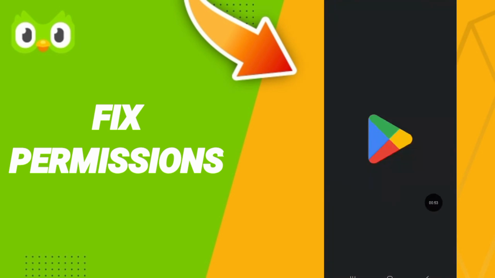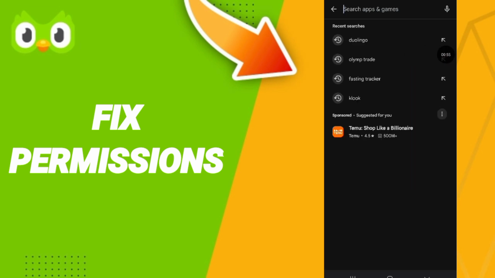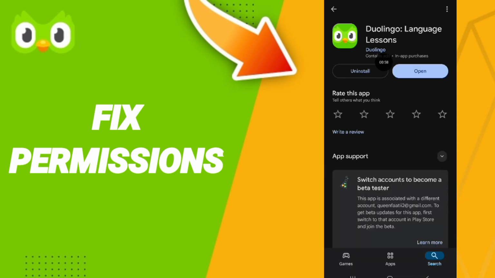Then you will go to Play Store. You will search for Duolingo. Here you will install your app.